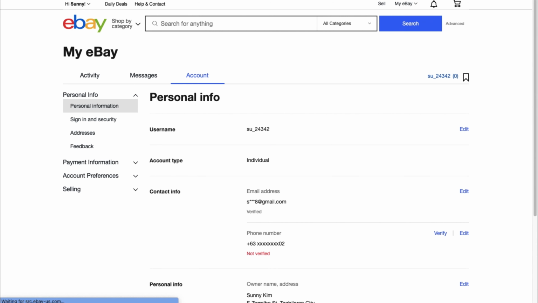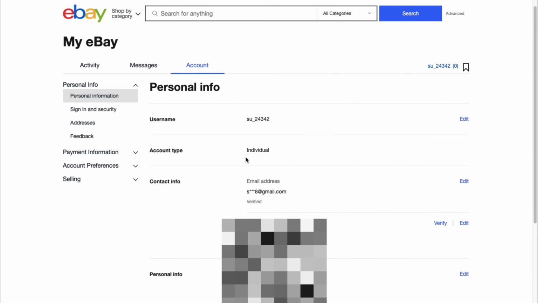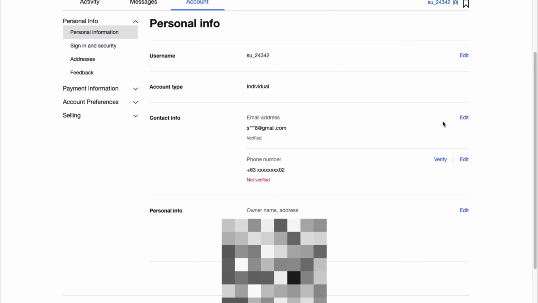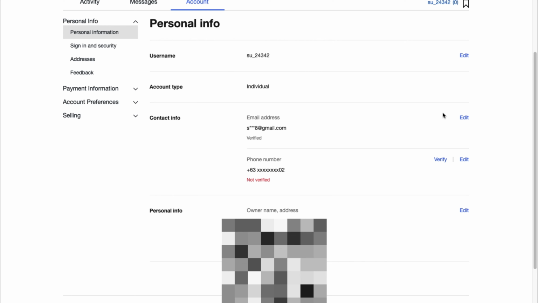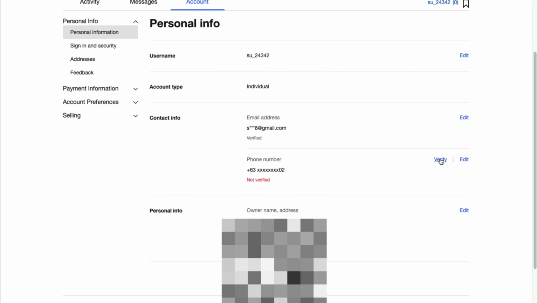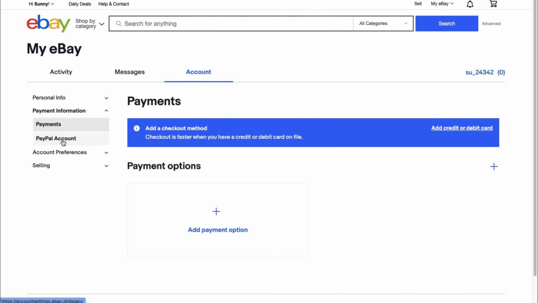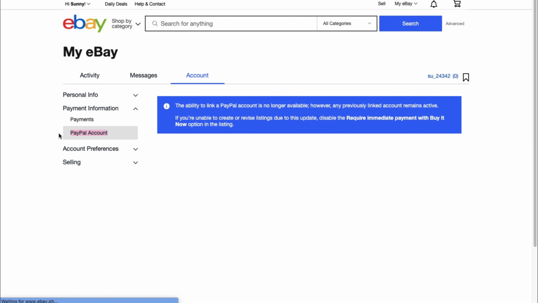Here, you can double-check your personal information. For now, let's check your phone number and make sure that you verify it, because it's important to have a verified phone number for all payment purposes. It's also important to note that PayPal account linking is no longer available, which is why we went directly to linking a credit or debit card account to our eBay seller account.